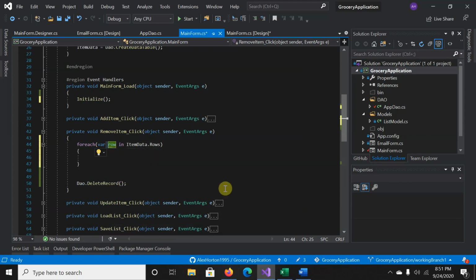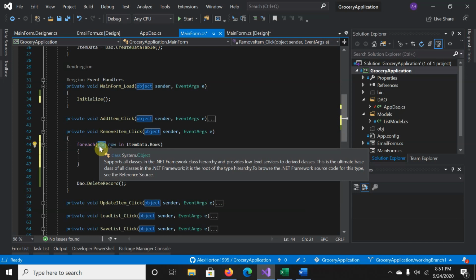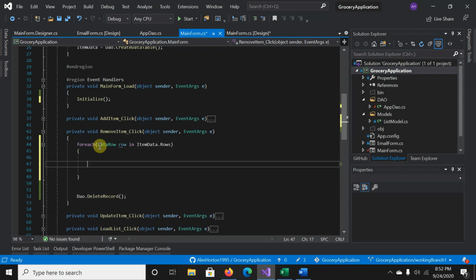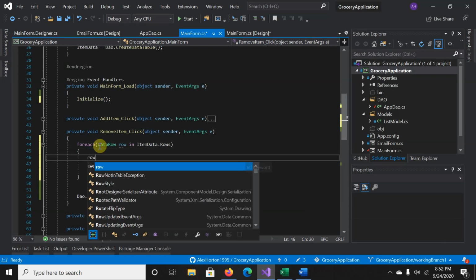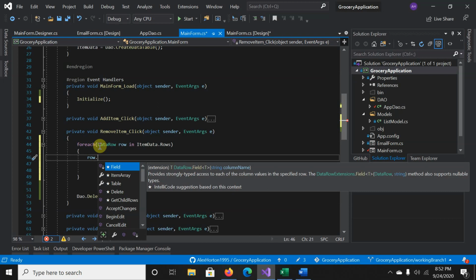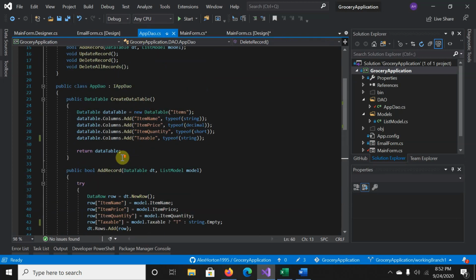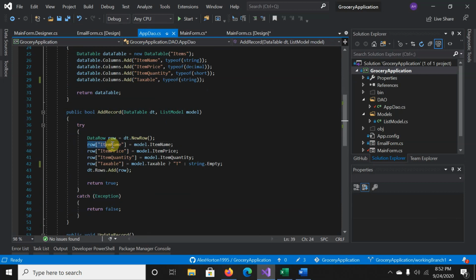Better practice is to cast it as a data row. So let's just cast it as a data row like that. So now what we're going to do is read in the row, and we need to get the information out of the row. To do that, we can refer to what we've got going on here, and we can get this information right there.